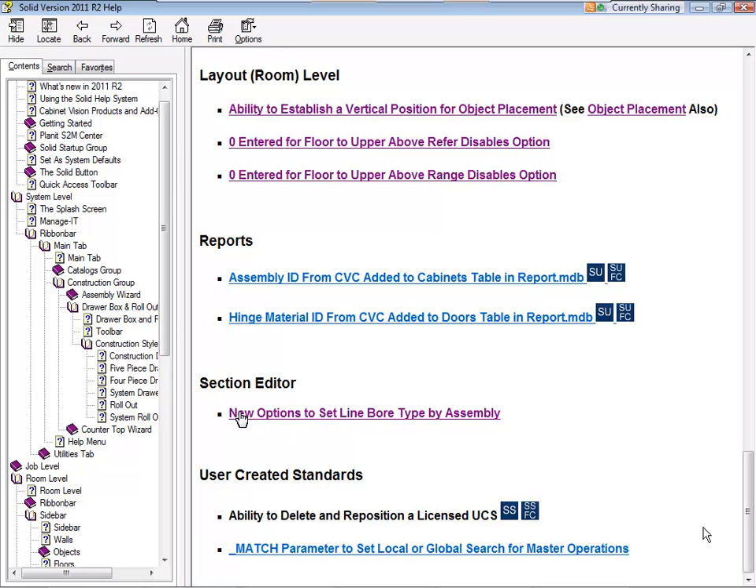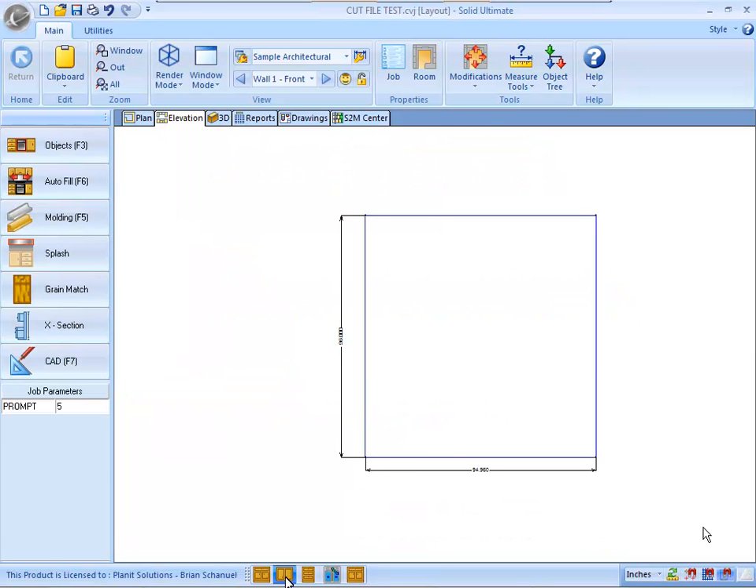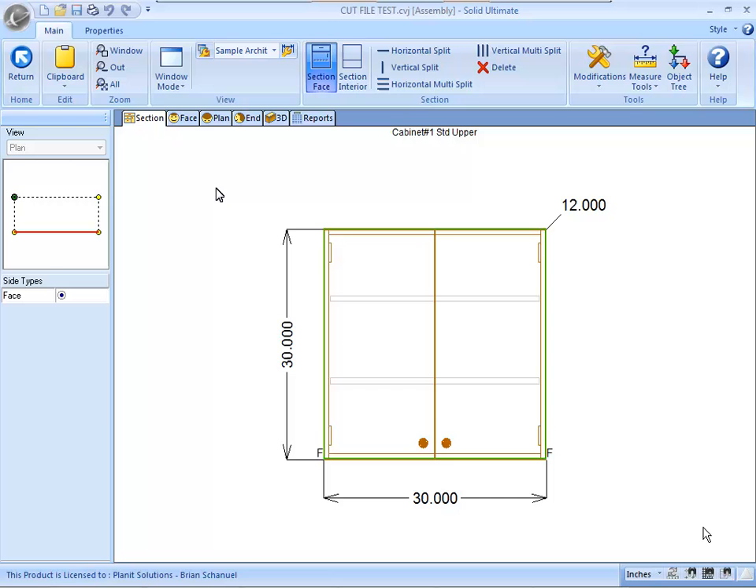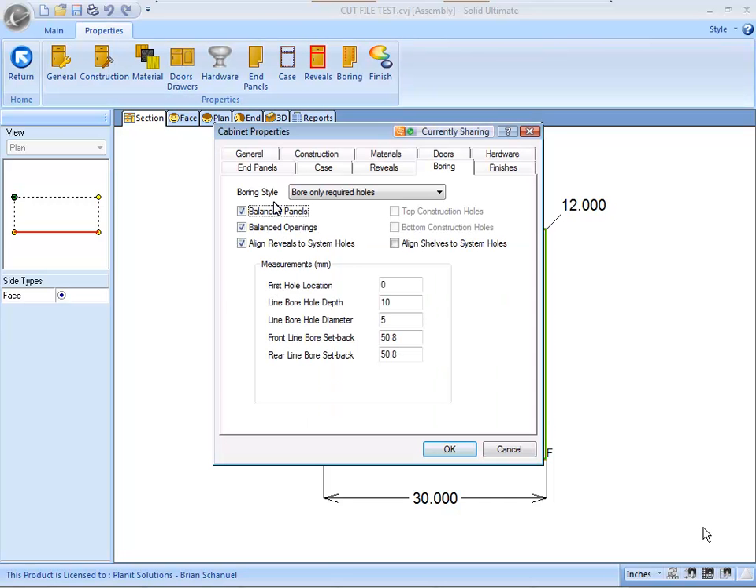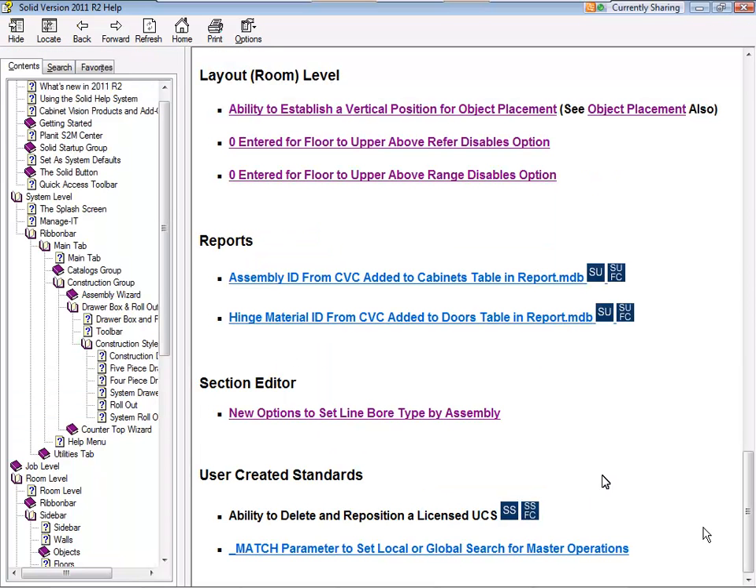Okay, we also have new options here to set the line boring type by assembly. In other words, from one assembly to another, you can have different line boring types. If we take this cabinet, look at it in the section editor view, go to Properties, and then go to Boring, we can have a boring style just for this cabinet. And then another cabinet in the same job can have a different boring style completely. Great deal of flexibility there.